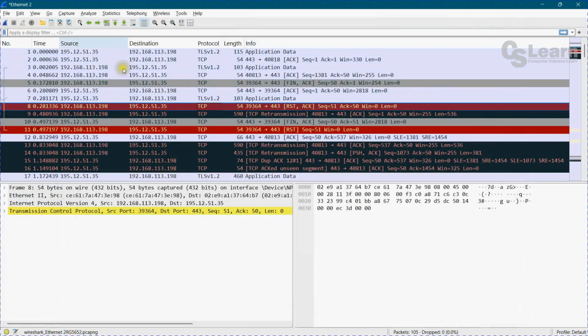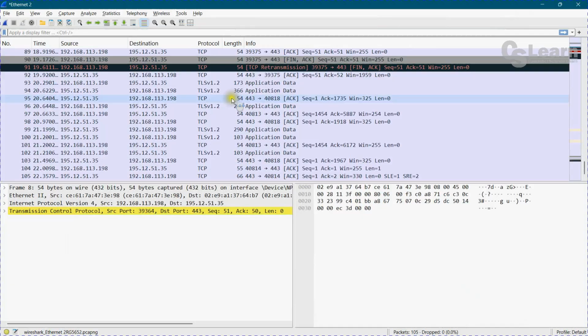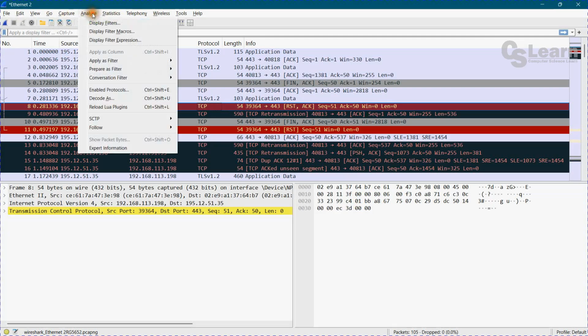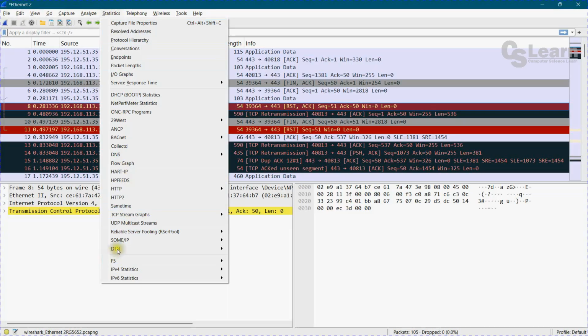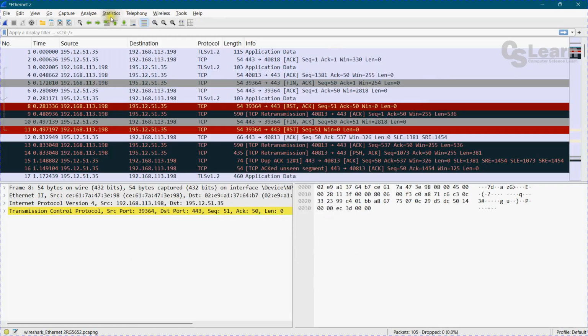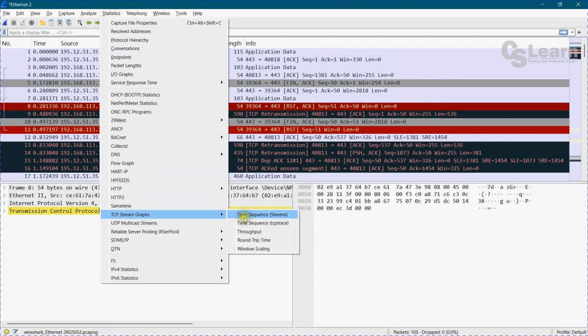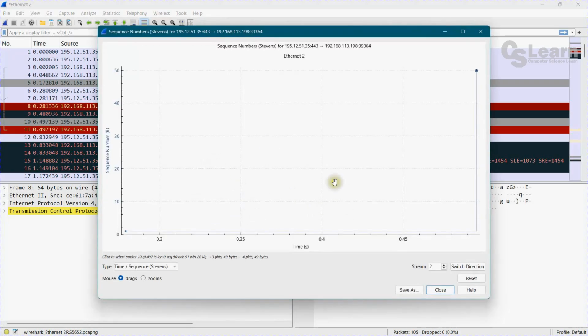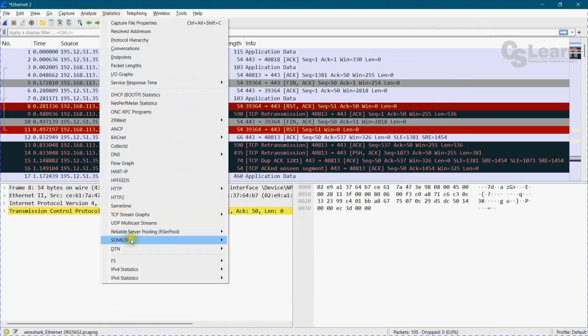Here are the start and stop controls. Right now we have captured the number of packets listed here. We have many interfaces available, so you can go through them one by one. Here you have a list of statistics. For example, if I want the statistics for DNS, domain name service, I can go with that. And here I need a TCP stream time sequence graph, but it's not available for this traffic.